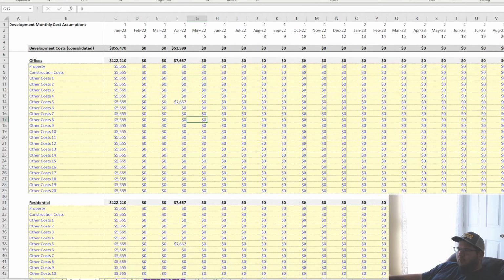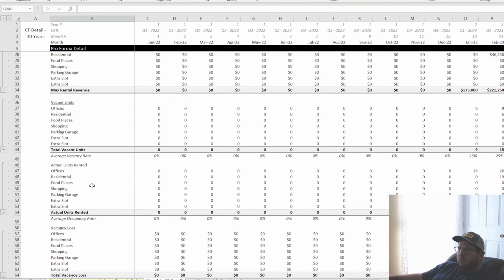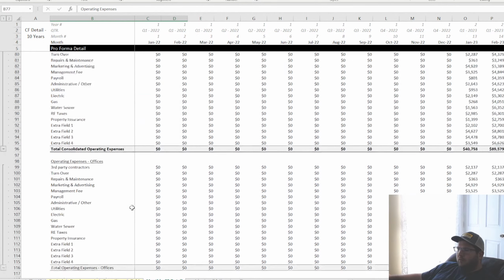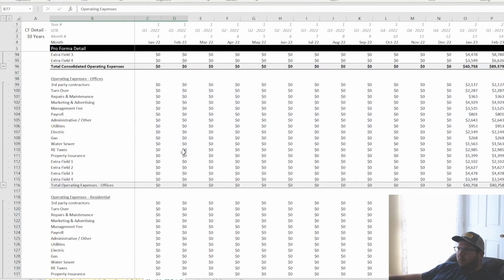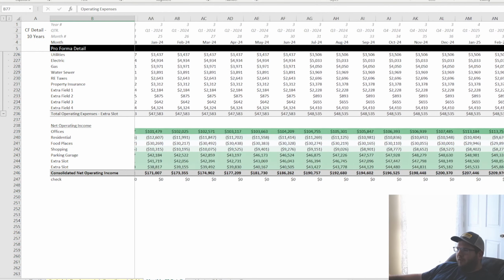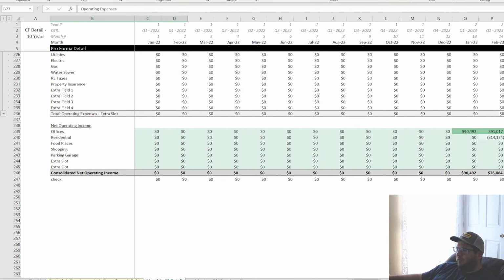Okay, so this was costs. And I put conditional formatting on the gross monthly rental revenue and the net operating income to kind of visualize each use a little bit better. And it also provides some relative performance.